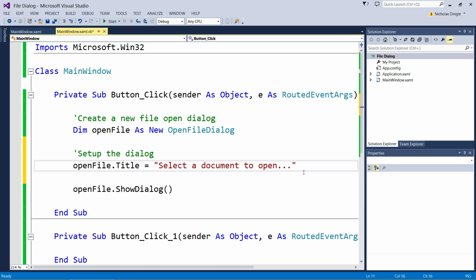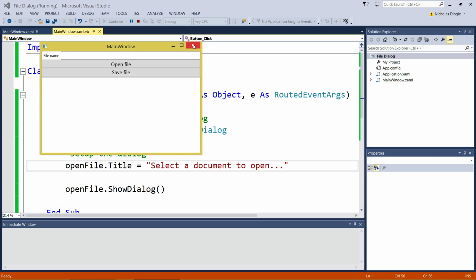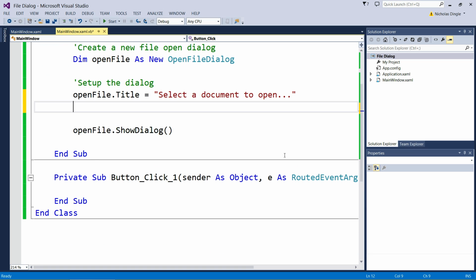It just always seems really neat in that sense. And now if I quickly run it, you'll see there it is, "Select a document to open" in the title of the file dialog. Now we actually have a lot of options with this.